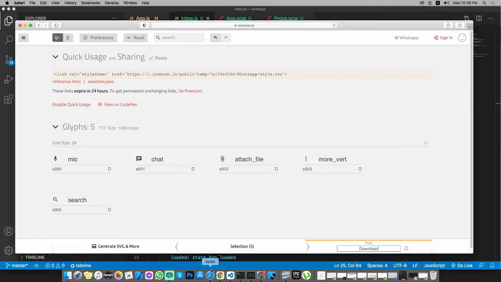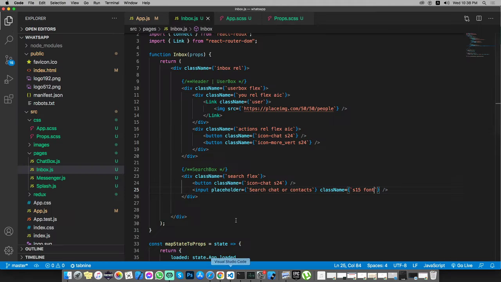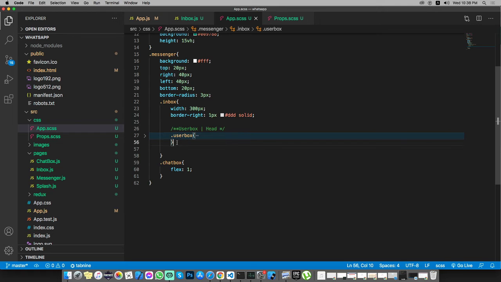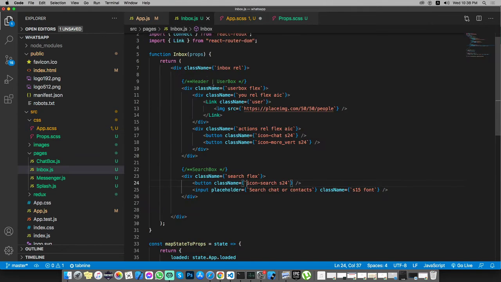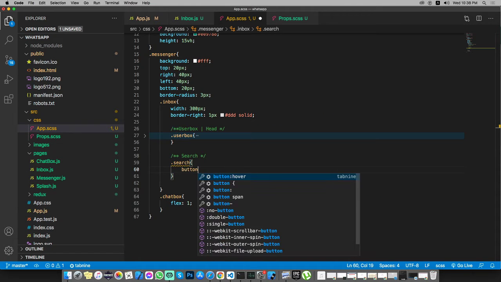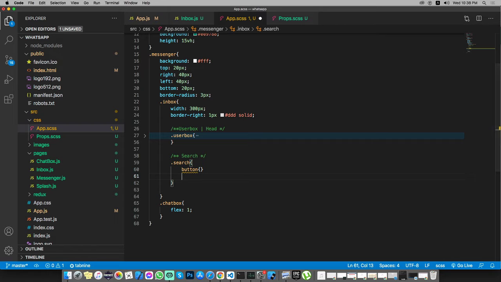So let's go back. We have this search icon. Let's change it to search. And inside app, let's add search. And for search, we have search. And inside search, we have this button. And then we have input. We need to add a flex 1.